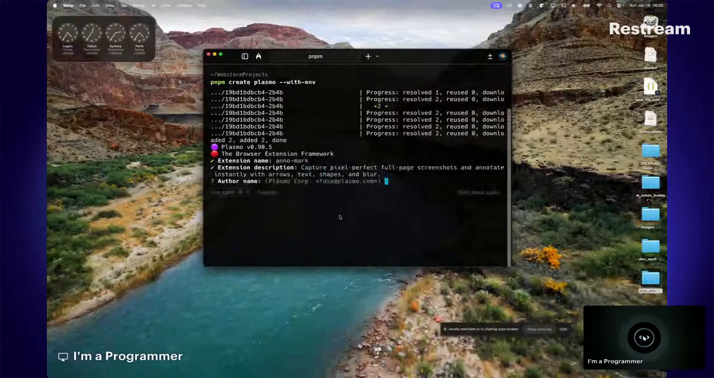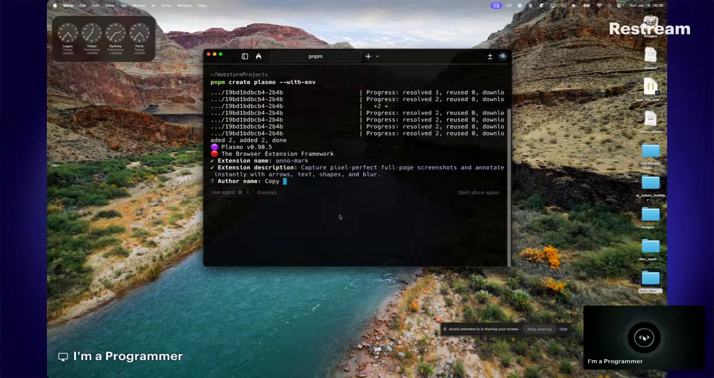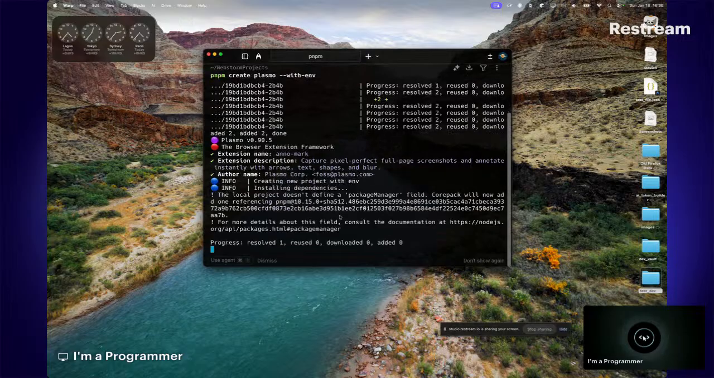So the author name is my name. Okay, let me see the format. So I'm going to change this eventually, right? So in fact, let me use this. You know what? I'm going to do this later. I don't want to do this on the call here. So I'm just going to call it Copy Labs and we'll change that also.